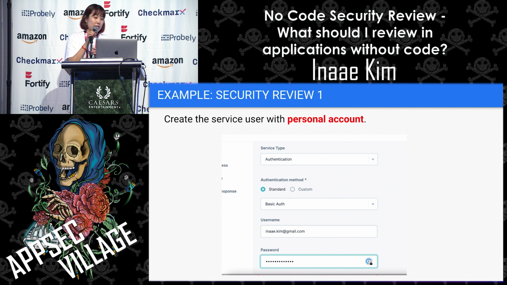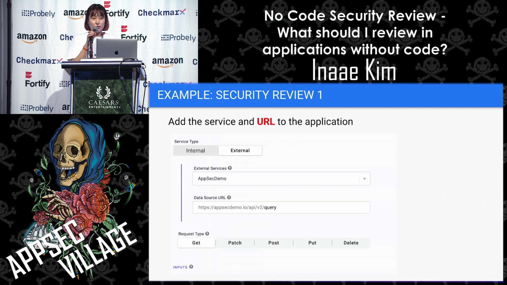Let's keep checking the service account configuration. I checked that they are using the basic authentication method, and they are using, 100%, I guess, a personal account to set up the third-party connection. And that's all about the service administration review.